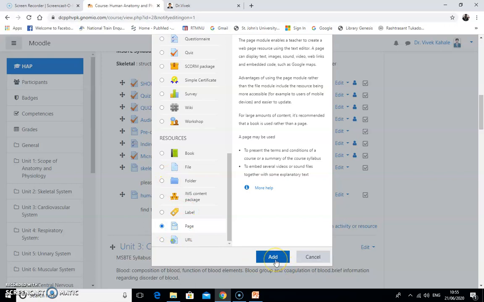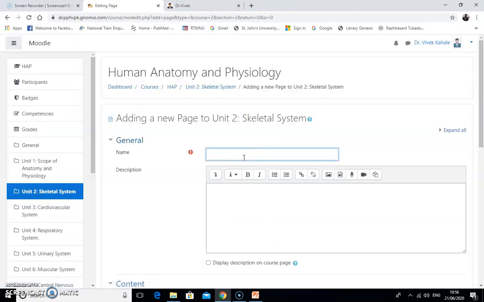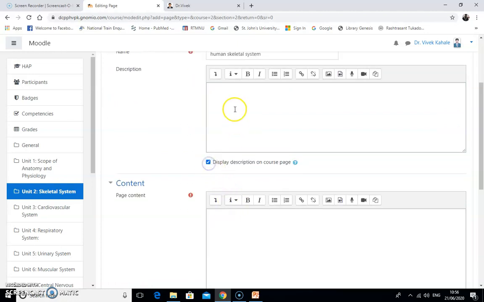Then there is an add button. Click on to the add button, and you should see the window. Here you have to add the file name, that is human skeletal system. This is one example for you. You have to add as per your course, and you can add any kind of description here if you want. So display that description.